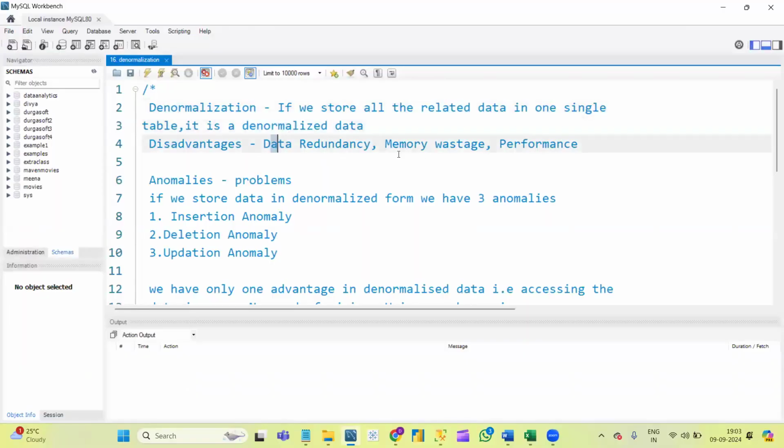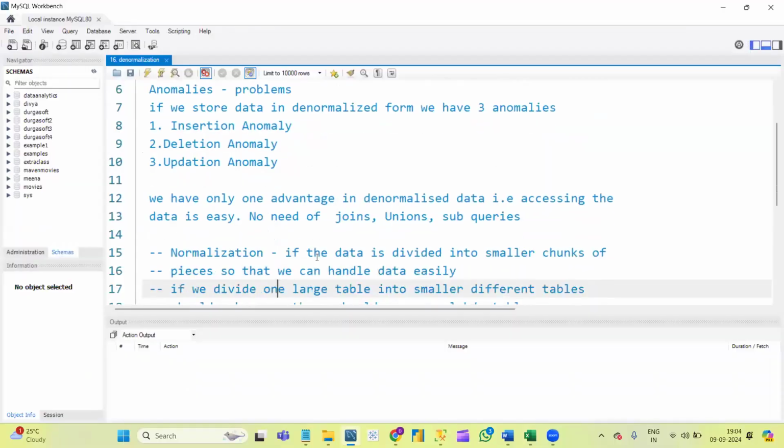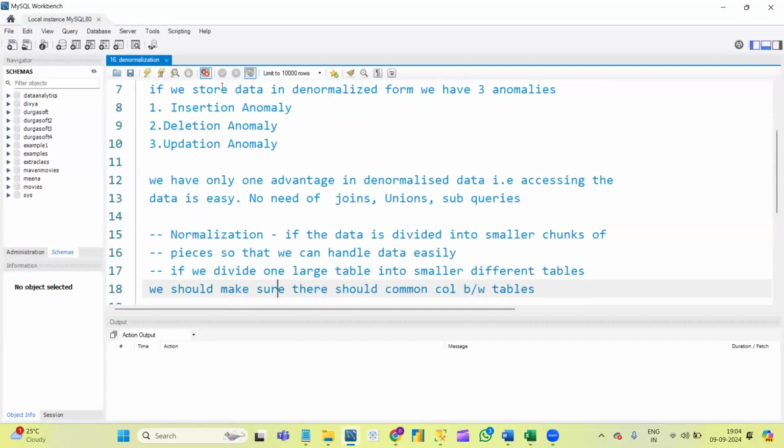And what are the disadvantages of storing the data like that, which we saw? Whenever we have denormalized data, we will face some anomalies. Anomalies are nothing but problems. Those are insertion anomaly, deletion anomaly, and updation anomaly. We saw on the previous day what those anomalies are.